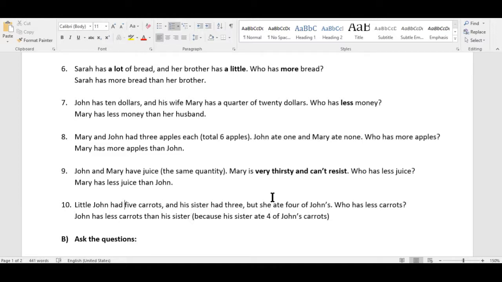Little John had 5 carrots and his sister had 3, but she ate 4 of John's. Who has less carrots? John has less carrots than his sister. You can just stop here, okay, because his sister ate 4 carrots belonging to her brother.